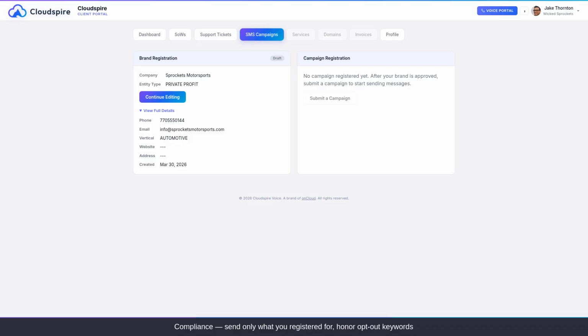Always include your opt-out keyword in messages and respond immediately when someone replies, "Stop" or "Help." These compliance rules protect your sending reputation and keep your messages deliverable.